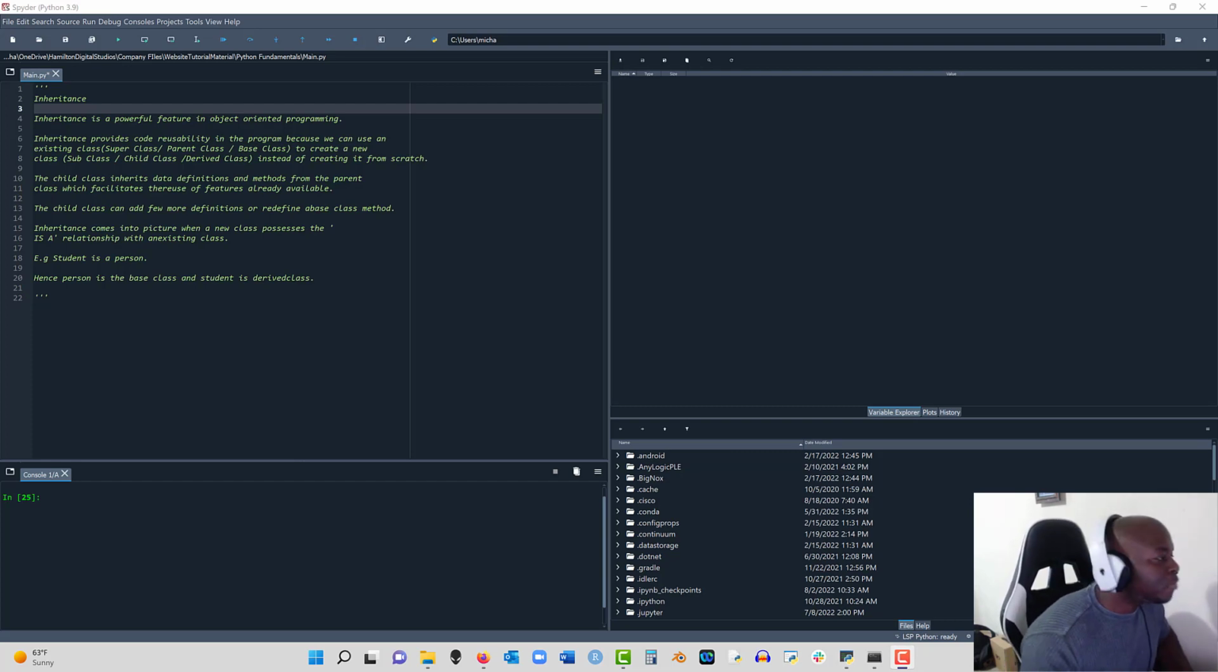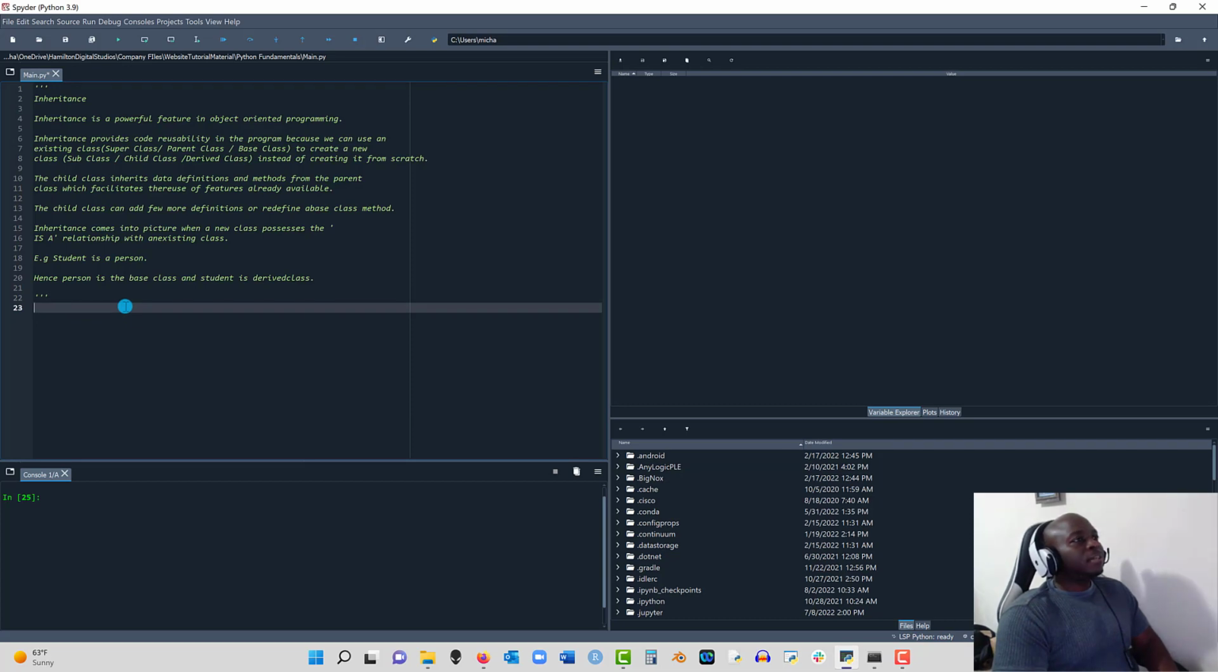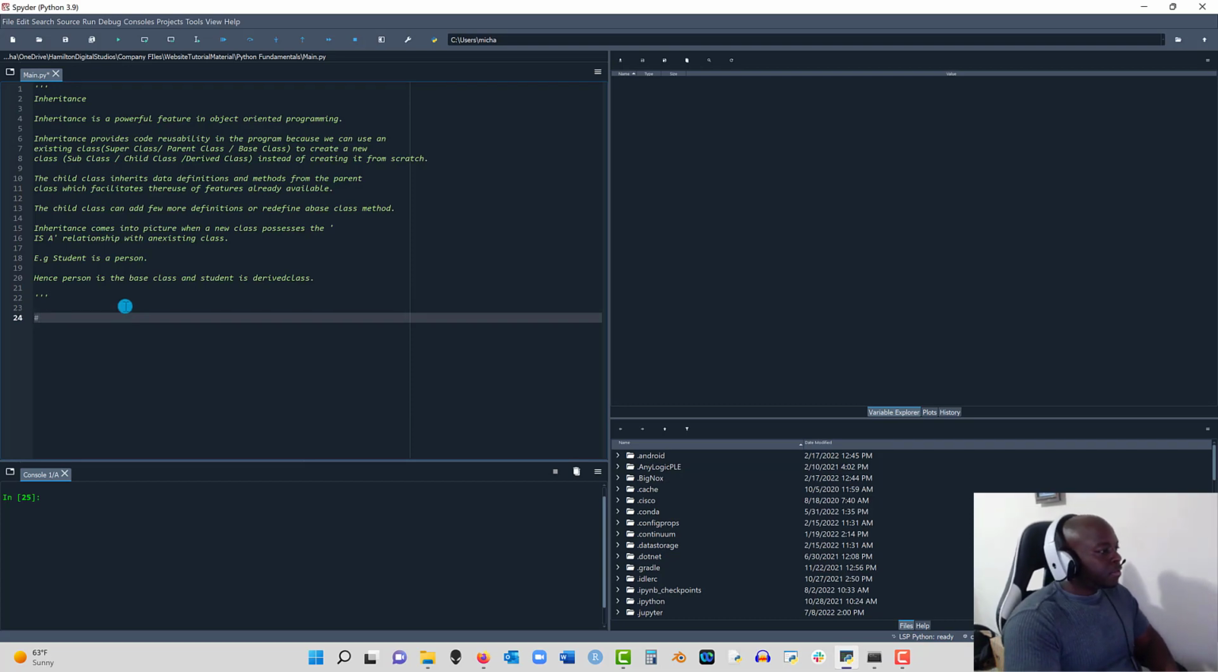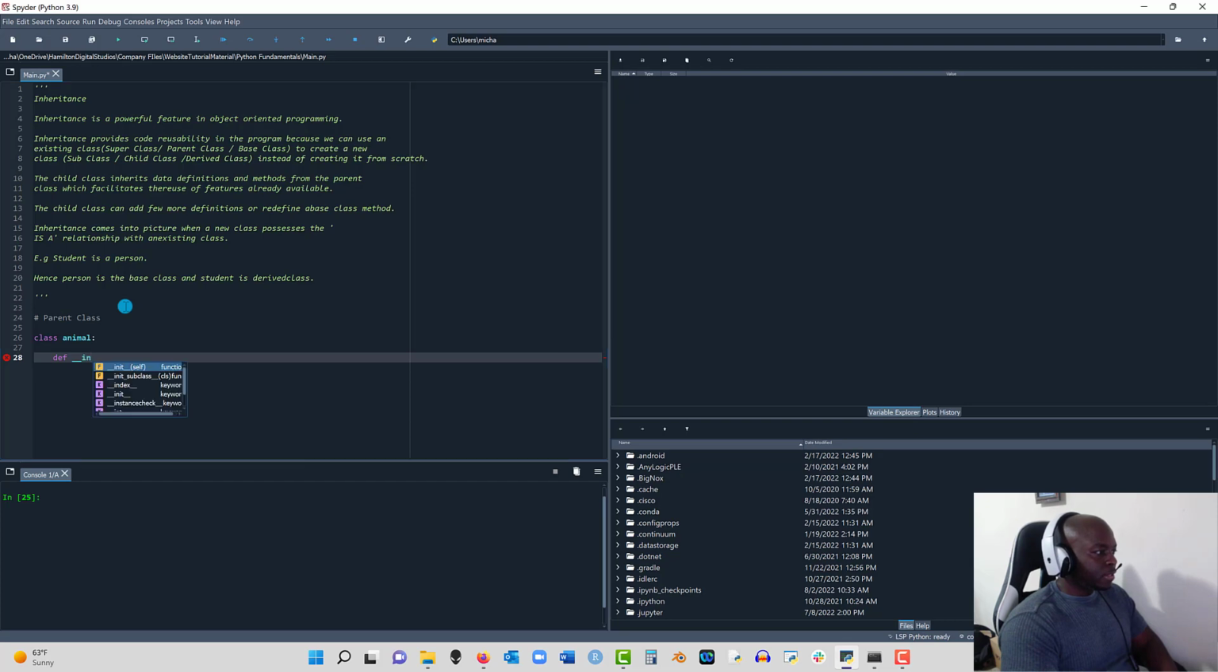I think it makes more sense once we start actually typing. All right, so we're going to create a class. Let's create a parent class first. We're going to call this class Animal. We use the class keyword, type in Animal, and then the colon, and then I'm going to create a constructor: def __init__ open parentheses.